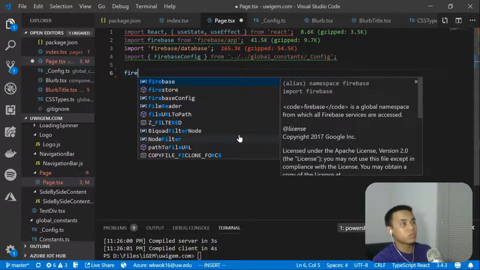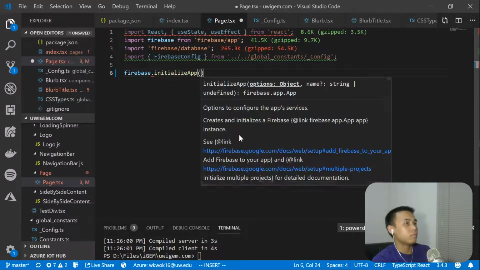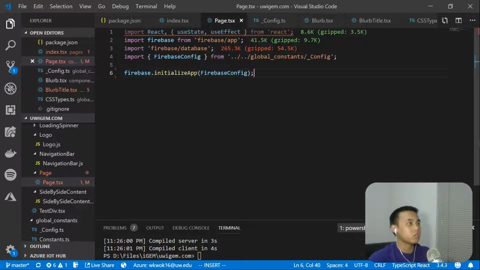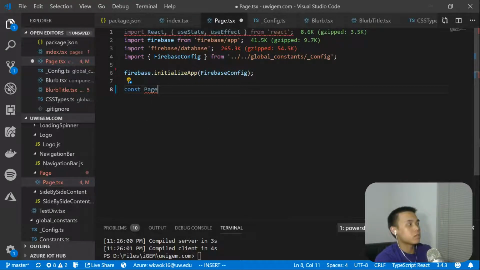First off, I want to initialize the app using the config from earlier. And that'll basically just initialize the application. And now what I want to do is actually make this page element. And what it's going to do is take in the children, which is that function that we defined earlier, as well as the data route, which is the string.